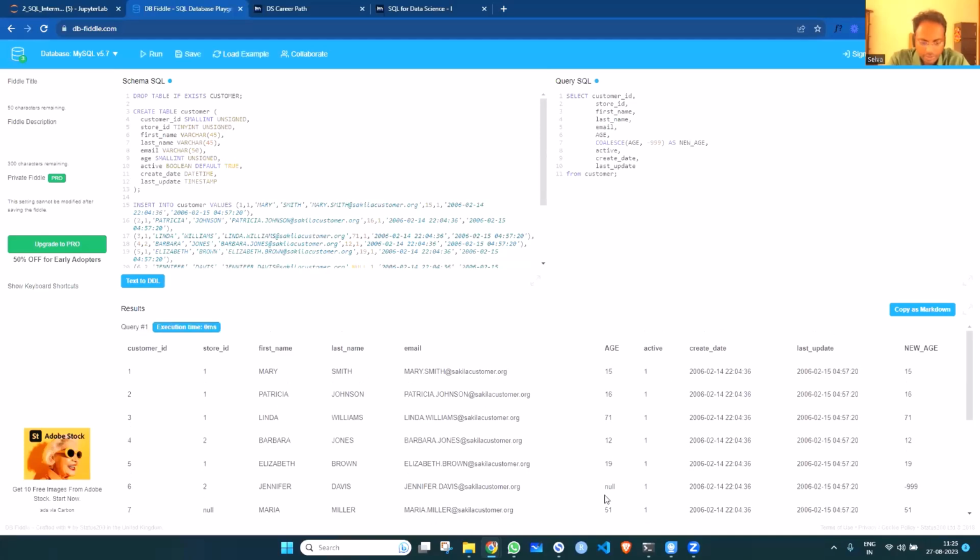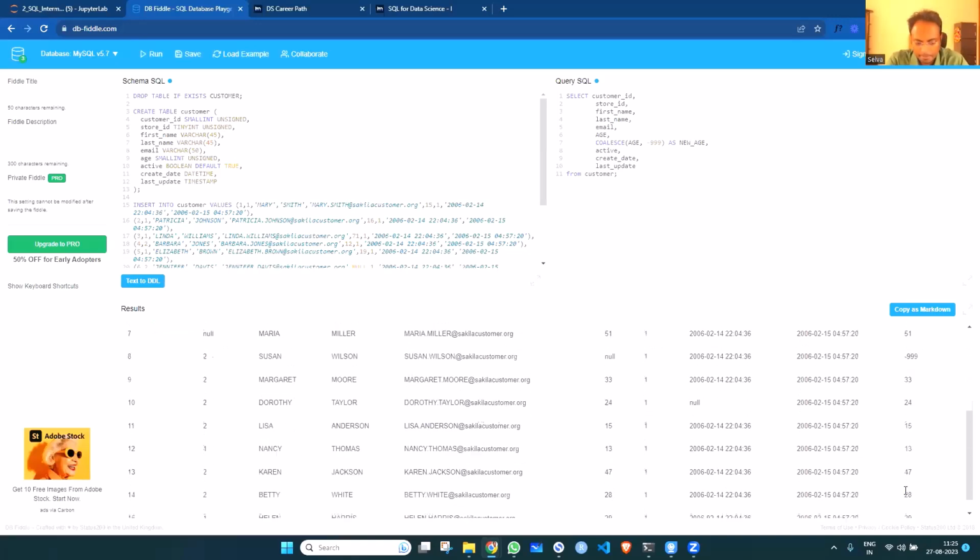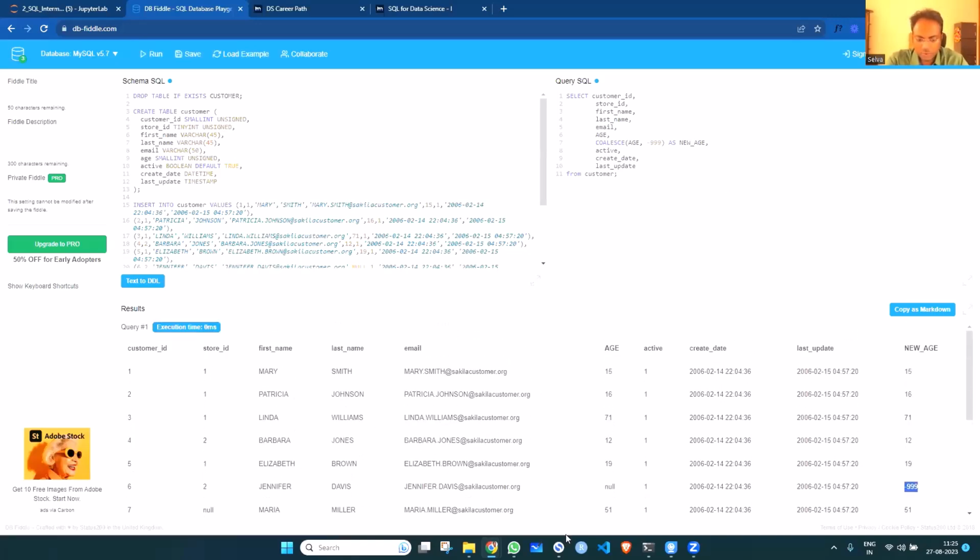Right. So if it is null here, the value is null here. Whenever it is null, the new age column has the value minus 999. Yes. So that's the solution for this.